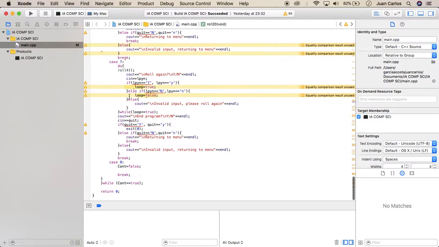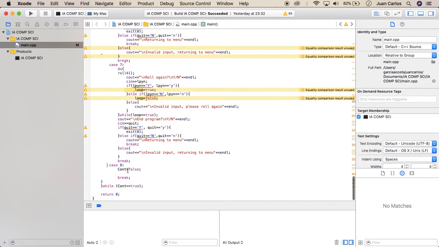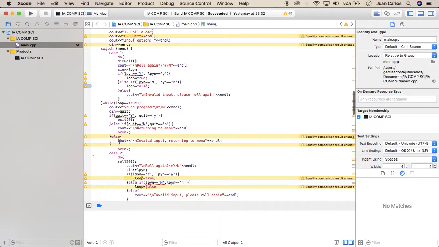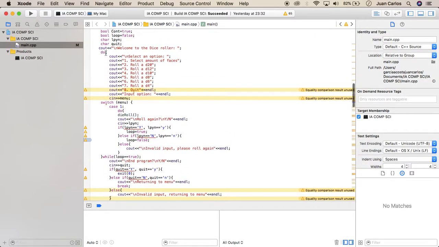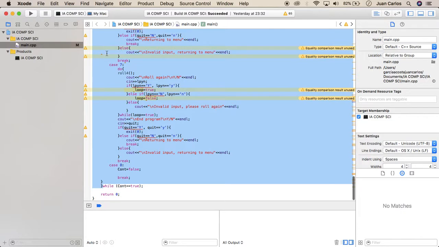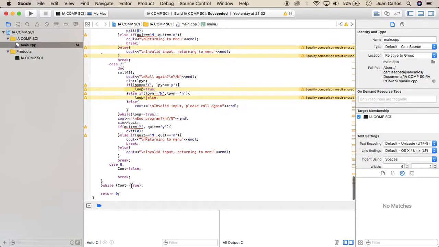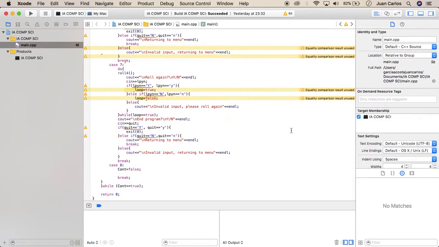And then finally, the 8th case, all it'll do is make this little boolean false, and then just break. This will make it so that the big loop, the do while loop that starts all the way up here, will be broken. So it'll stop, it'll just return 0, and it'll end. And that's basically how it works. Thank you.